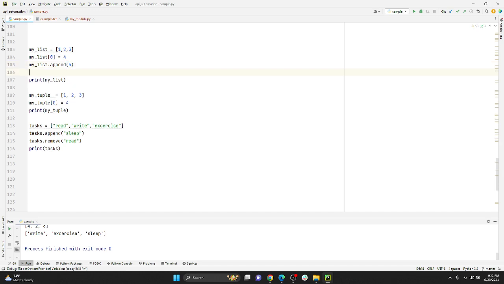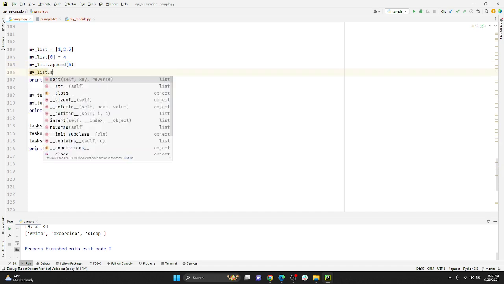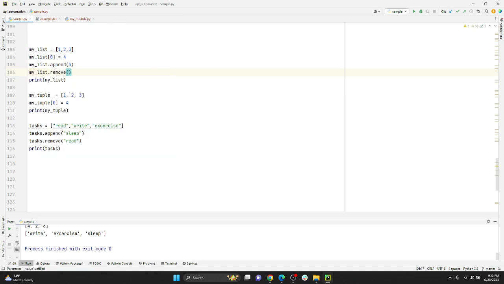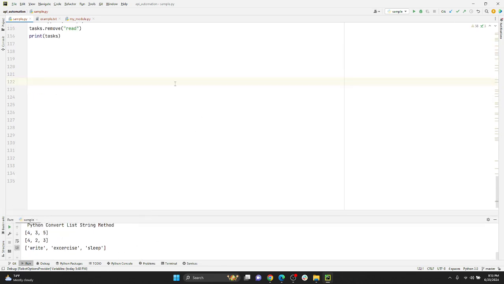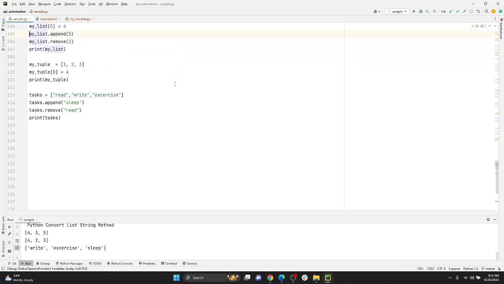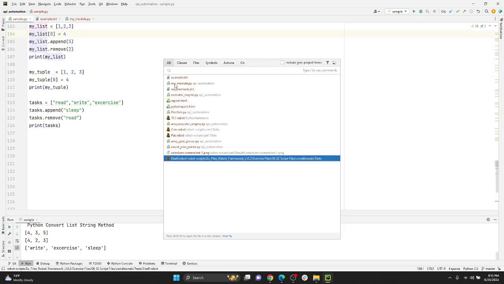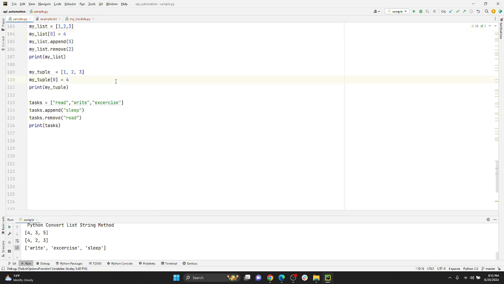You can just say my list dot remove 2. So this will remove the second element. You could see it prints 4, 3, 5. So 2 is removed. Okay. That's how it works.